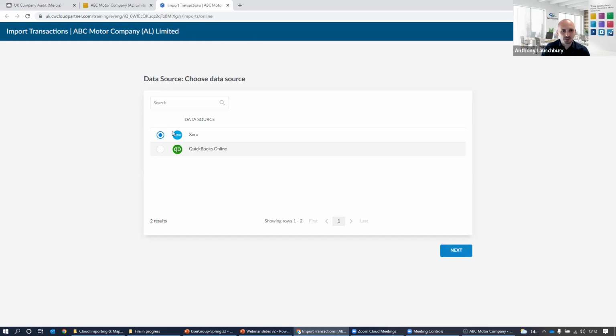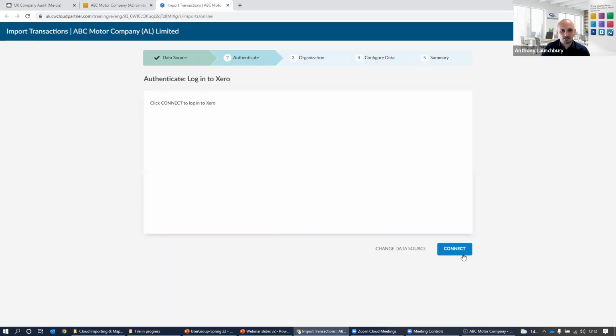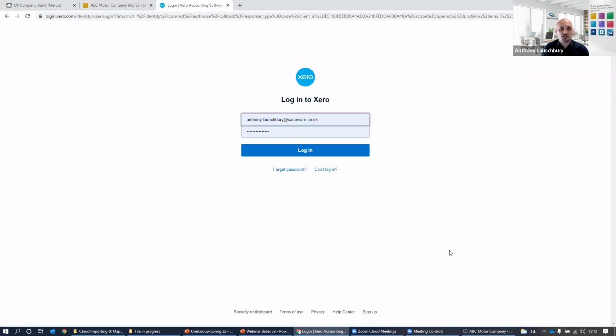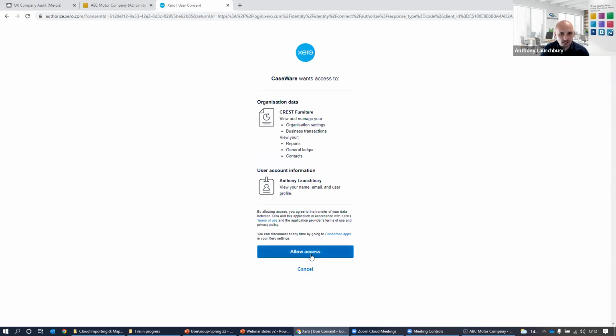For today's session, I'm just going to look at linking to Xero. Once you set this up, press next, and then it'll go through to connect to your account. At this stage, it's going to want to authenticate with Xero. It's going to ask me to log in, and this is where I'm sure it will ask for some two-factor authentication. And there we go. Okay, and allow access. There we go.